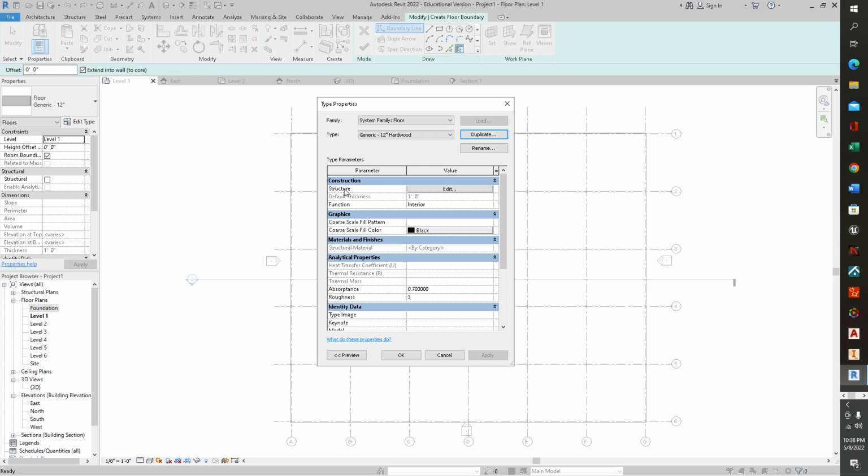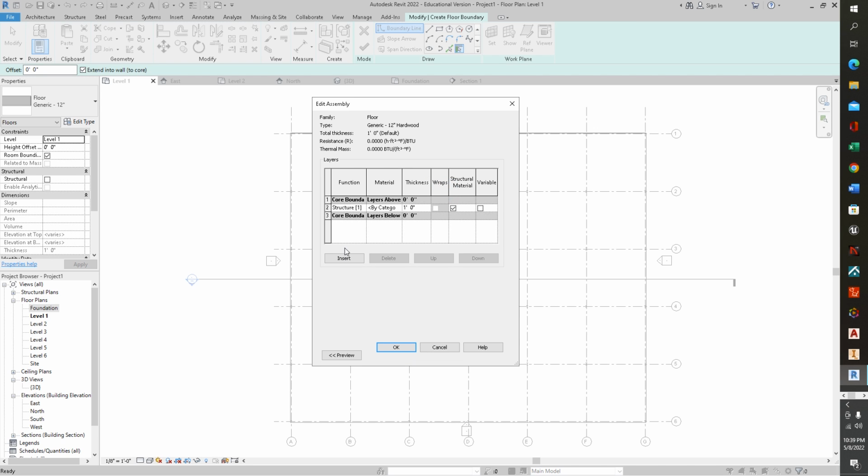And we have in here the structure. That's where we can edit exactly what it is that we'd like to have in our walls, or in this case floors. And we can actually put in what structure we'd like to have. The dialog box comes up here to change this up.